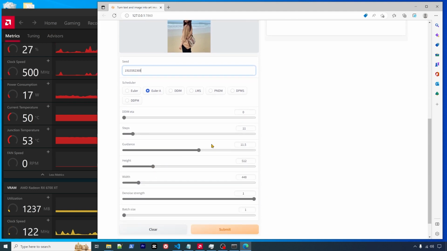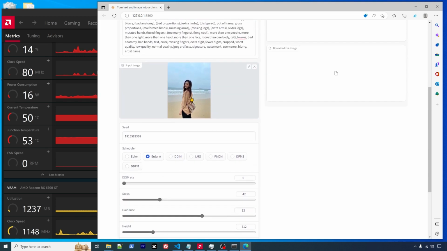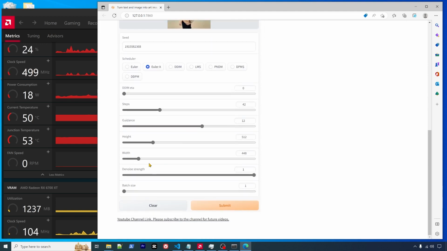For the next one, for the steps, I will use around 40. And for the guidance, I will use 12. For the height and the width, as you can see the image here, it's short in width. So I will put the width here and probably here. Yeah, I will use a smaller size image. Alright, for the denoise, default value, batch size, also I will use 1.